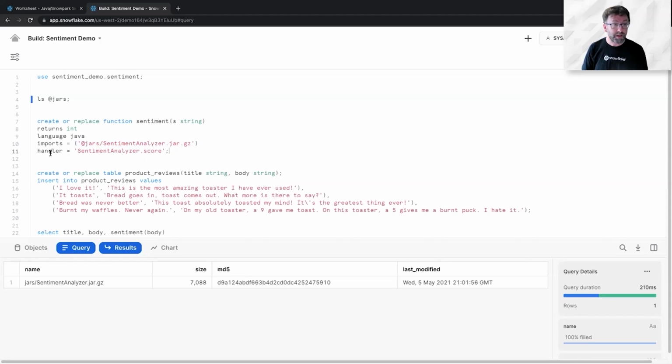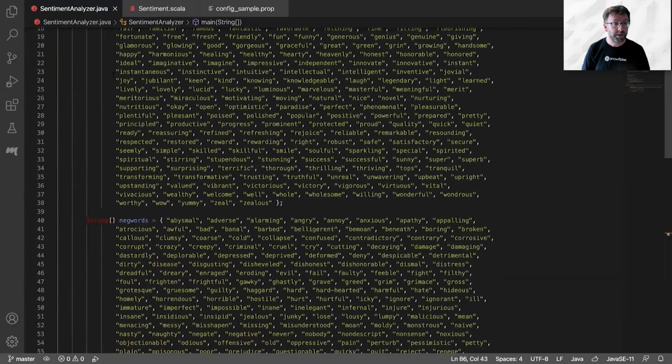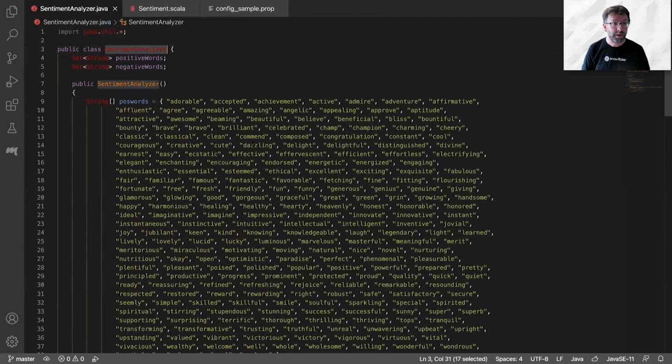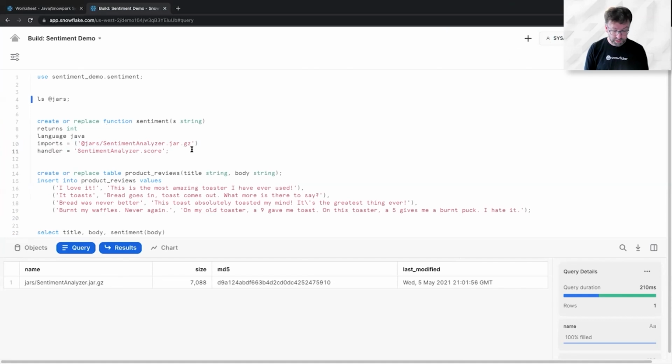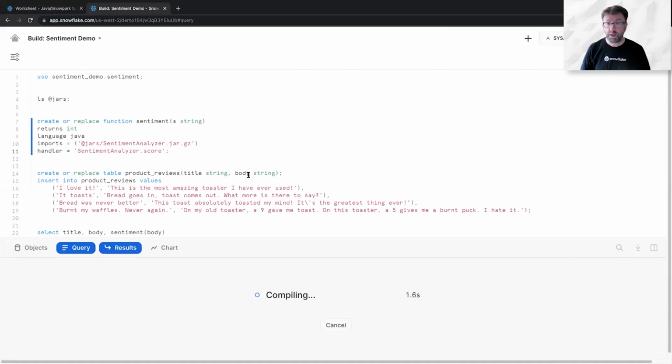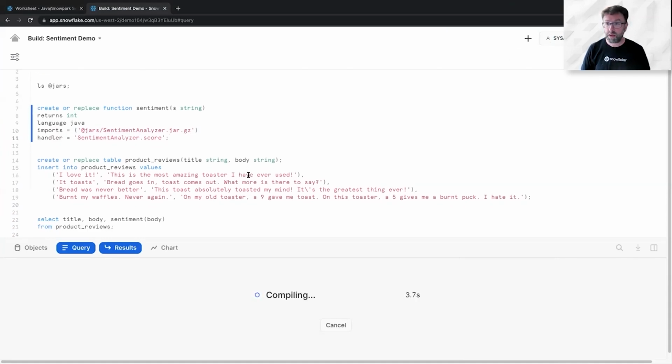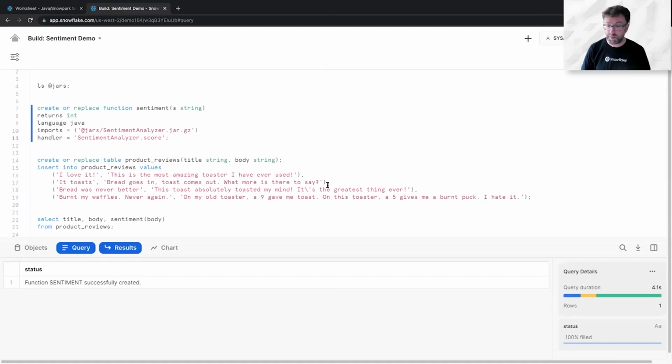And then I give it the handler. And so the handler just points at the sentiment analyzer.score routine, which if I look at my code is just the sentiment analyzer class and then the score routine. So it's really just pointing at that function. And so once I create this function, I have to wait for the warehouse to spin up. There we go. Once I have that, I can then call this function and use it to score some.